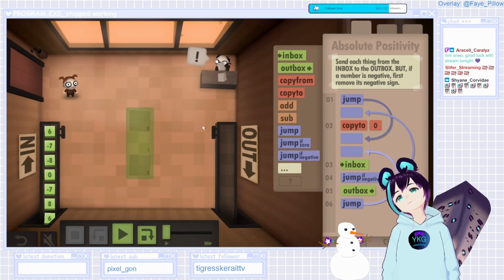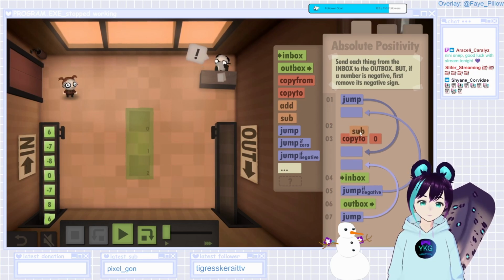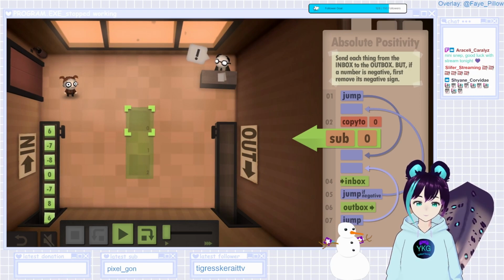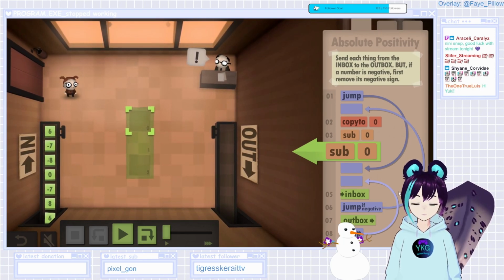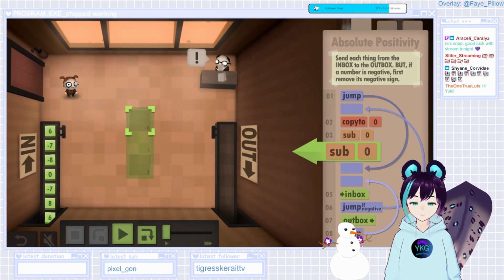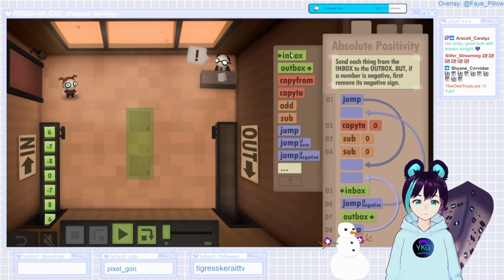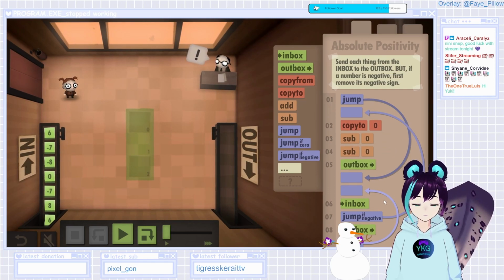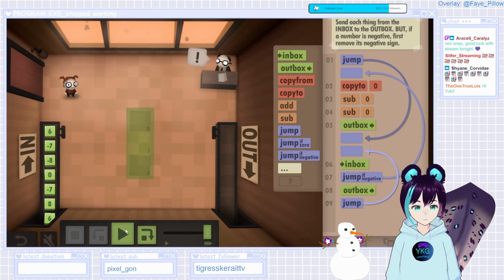Copy to 0. This is key. We have to subtract 0. And that will get us to 0. And then we have to subtract 0 again to get us to the positive value of the same number. And then we still need an outbox. I'm not sure if this is the most efficient, but I think it should work.